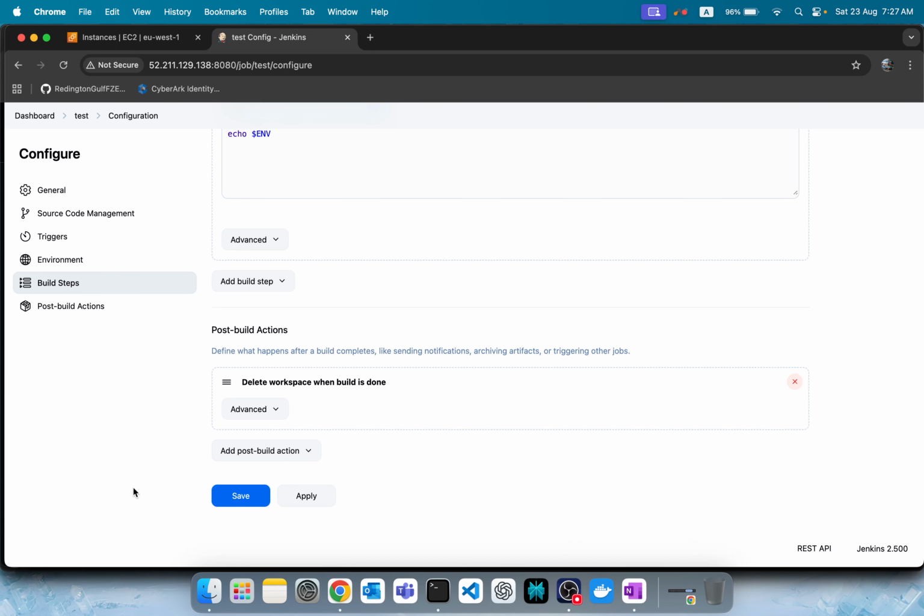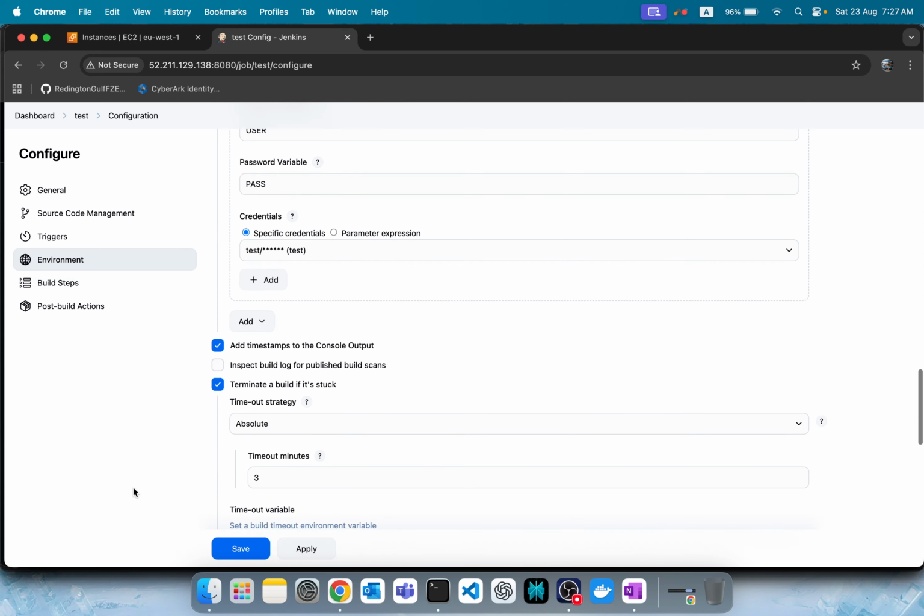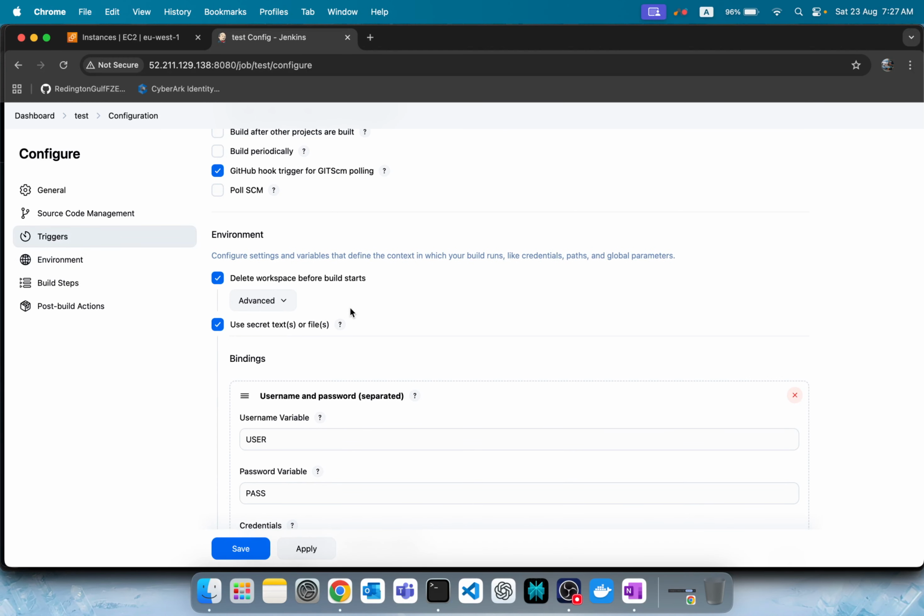But if you remember, we have added the same option before here. Delete workspace before build starts, meaning before the next build starts. Both are the same thing. One is delete after the build, one is delete before the next build. Both are fine, and whichever you are comfortable with, you can use. It's fine.